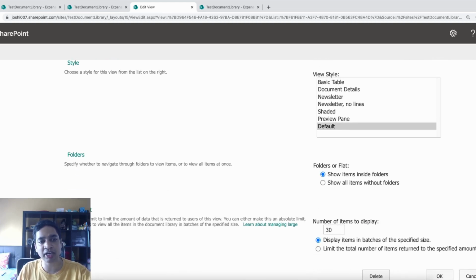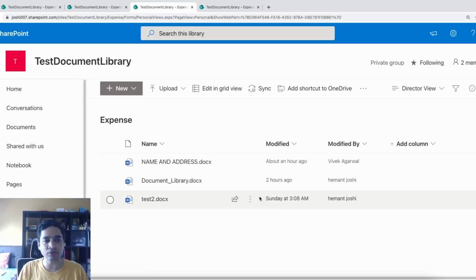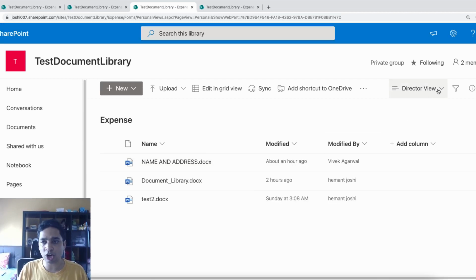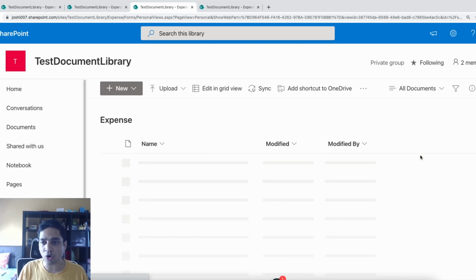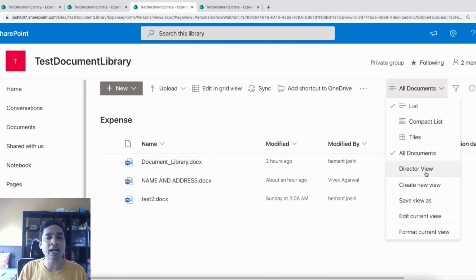I can even create item limits, number of items that are displayed on a single page, whether you want to do pagination, so all those things can be done over here. So let me do this much of setting and I will say okay. So now if you see, this is a very clean view. Here I don't have those extra columns, but if I go into other view, which is all document view, I will see the other columns coming up over here. So that is what is called view.